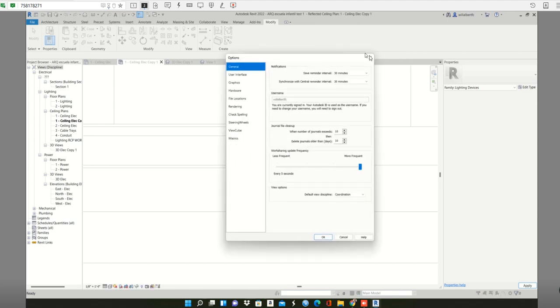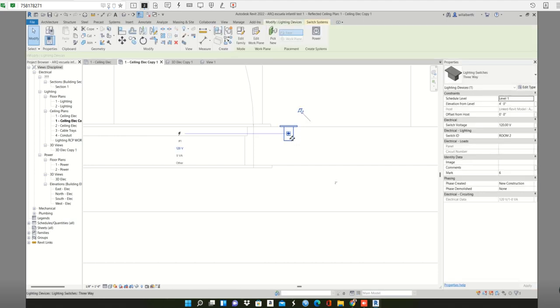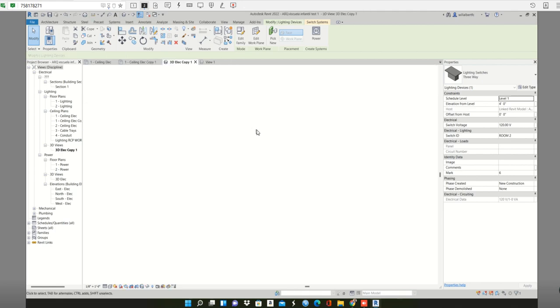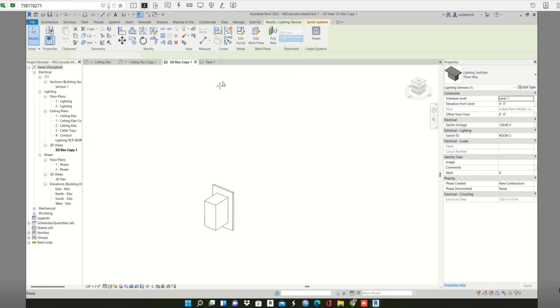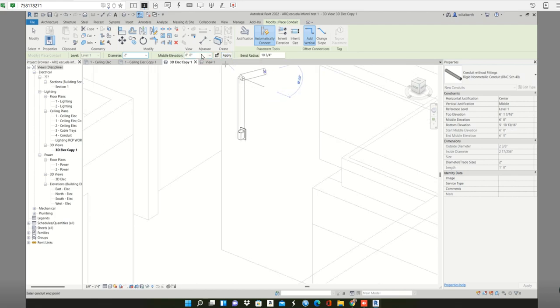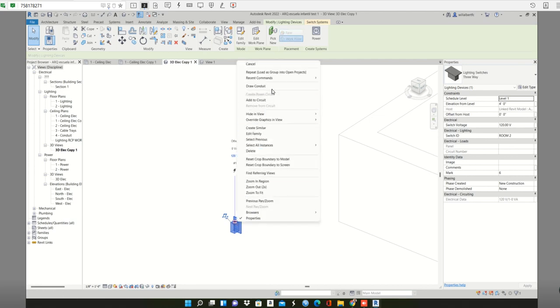Okay, save. Now I see that I have two options. Let's go to the 3D view. Where is my connector? Here it is. And I see the option draw conduit. Nice. So here I can give a middle elevation of 6 foot. Hit apply. Well, you get the idea. Now you are able to draw conduits.